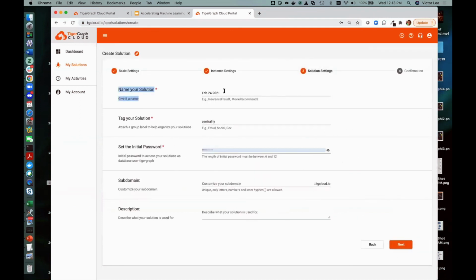Name your solution, Centrality, tag your solution, set up a password. Again, remember this password. Now, it's also going to give you, you can pick a subdomain or URL. It's going to be under .i.tgcloud.io.